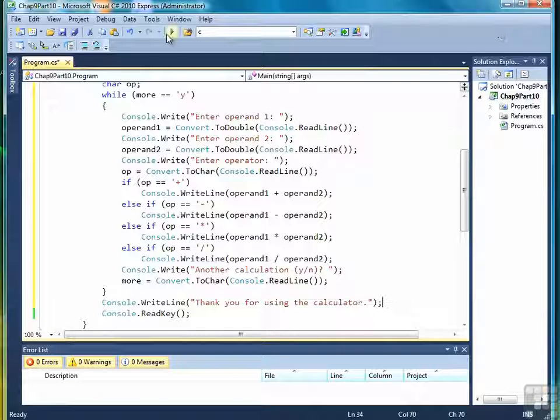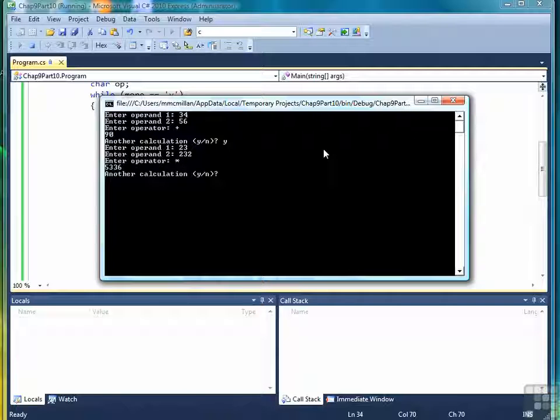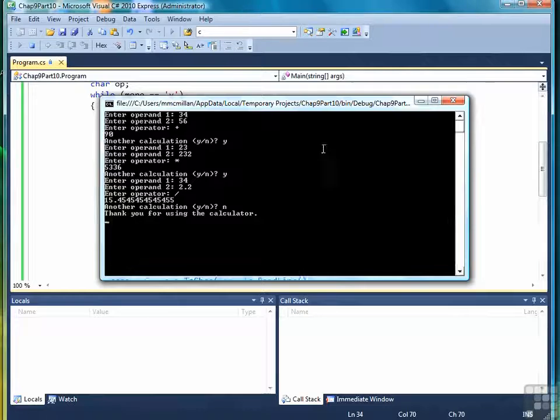All right, so let's run the program. So the first time in, we're not prompted if we want to continue, since this is our first time in, so we'll just hit a couple of numbers here and do a plus. I'm not worried so much about the operation of the calculator. Another calculation, yes. 23, 232, multiply. Yes, let's do one more. 34, 2.2, divide. No. So that's how it works.